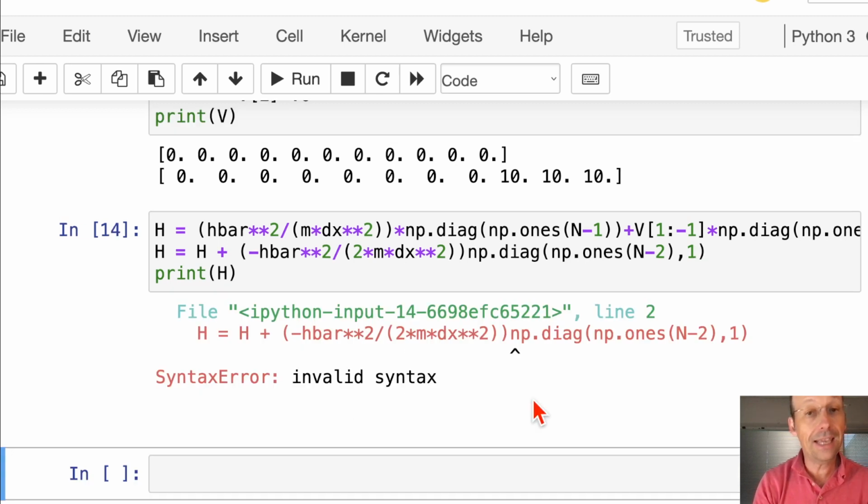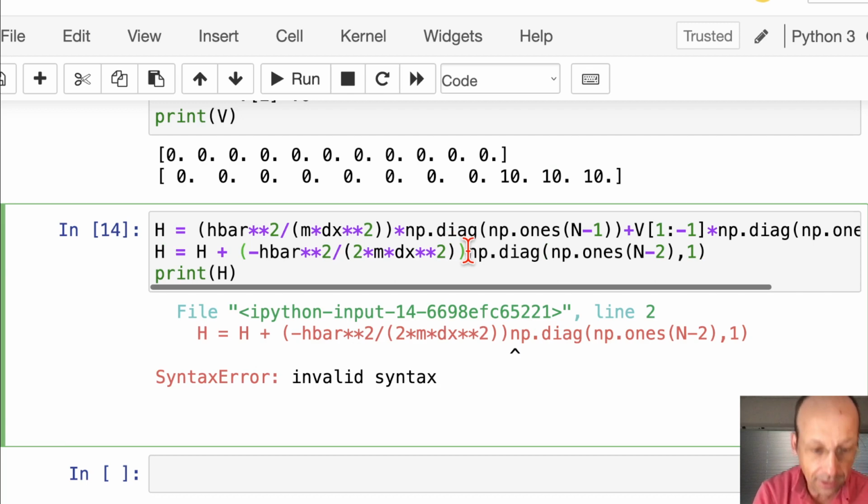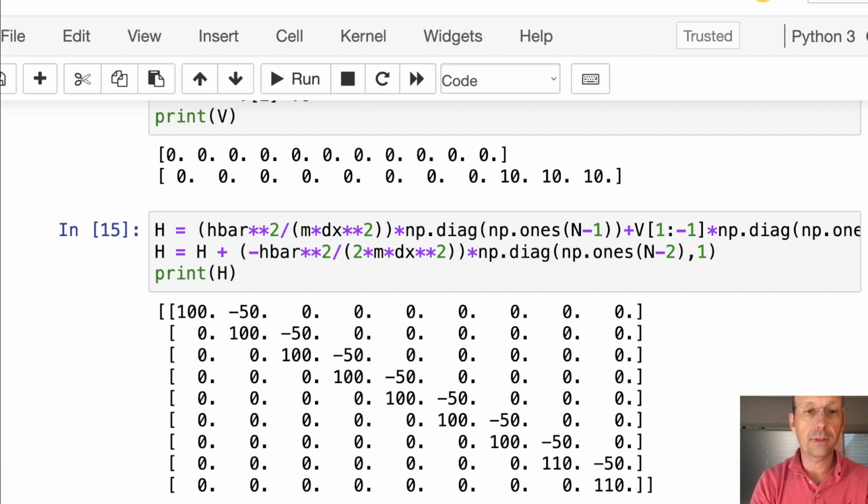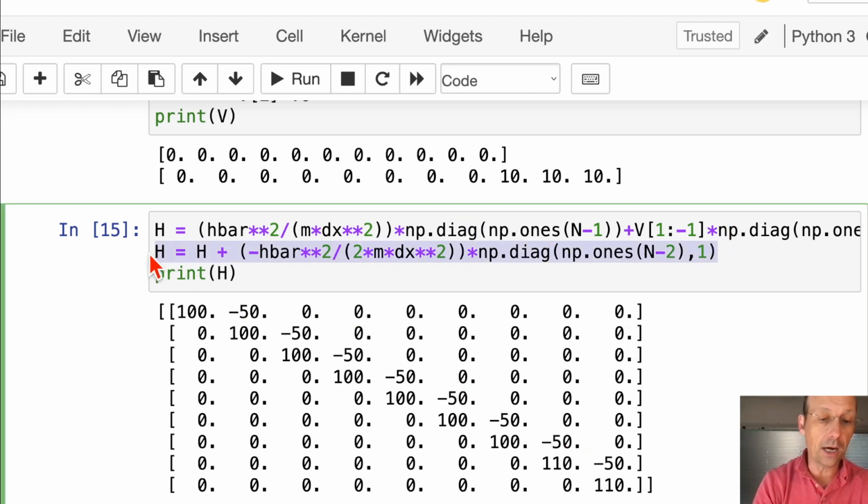Let's run it. And again, I'm making a lot of mistakes. Invalid syntax, oh, it didn't do times. It's okay to make mistakes. That just shows you that it's live. Okay, so there's my off diagonal. Now I need to make the other off diagonal. It's going to be exactly the same thing. I'm just going to copy this.